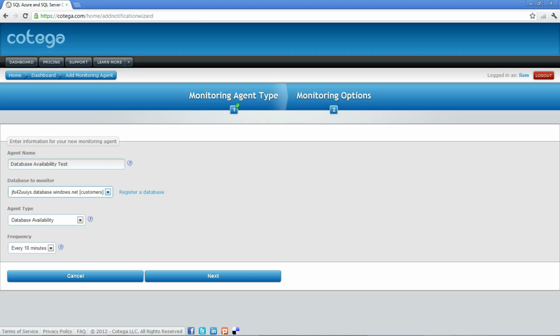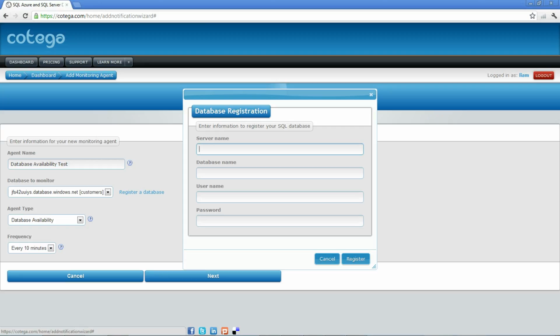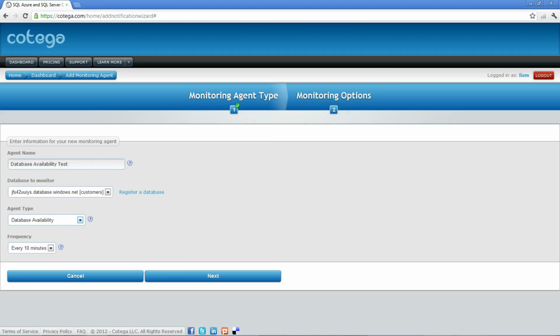If this is the first time through, you'll need to register a new database, which you can do right from here in this page. Or once I've done that, I can choose the type of monitoring that I want to do. I can choose to be notified if there's a database availability issue. I can be notified if a user count reaches a certain level, if the database reaches a certain size, if, as we saw in the earlier one, a store procedure takes longer than a certain amount of time to complete, and finally, if I just want to execute long-running store procedures.